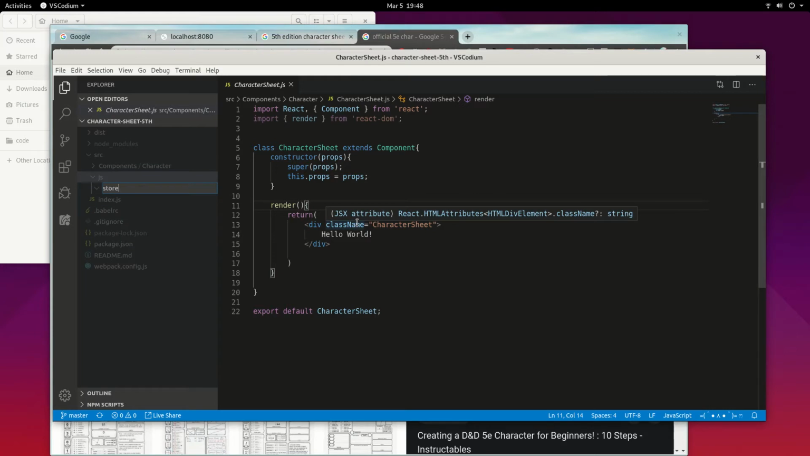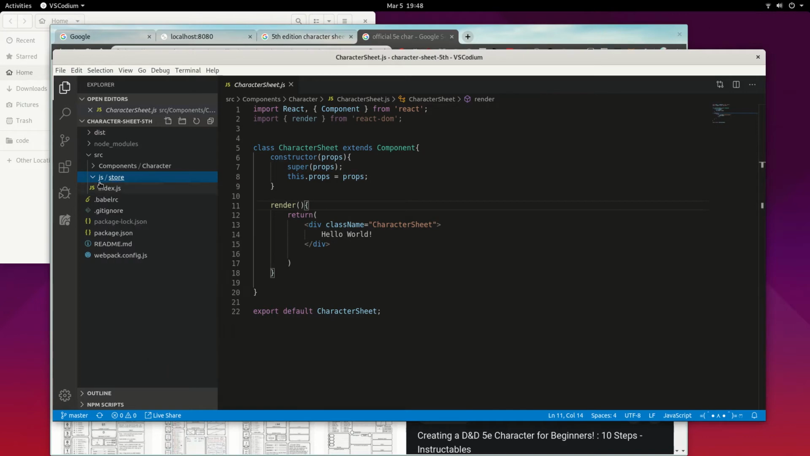I'll have the store, I'll have the reducers, and have a constants folder as well. Yep, and then new folder. Okay. So in the store folder, let's make a store.js.